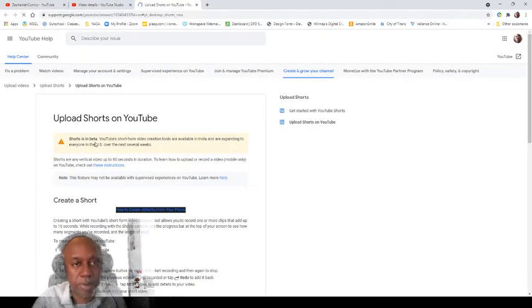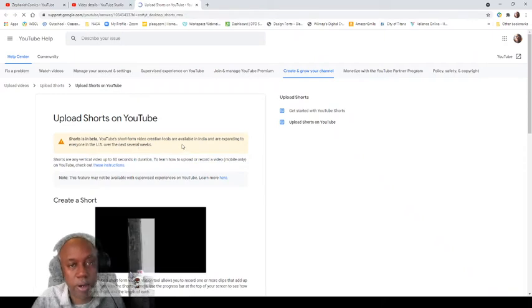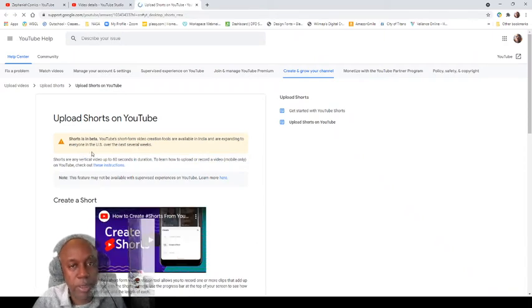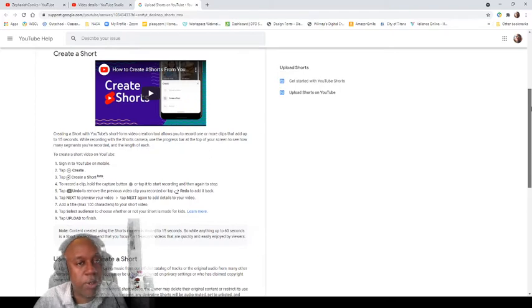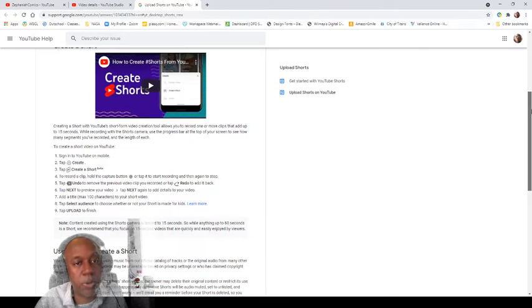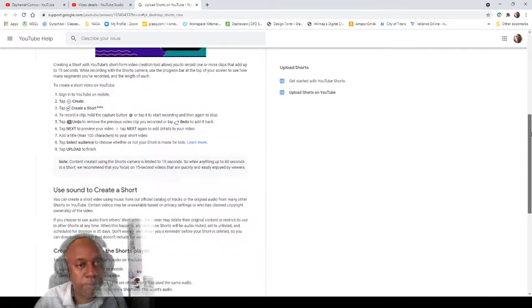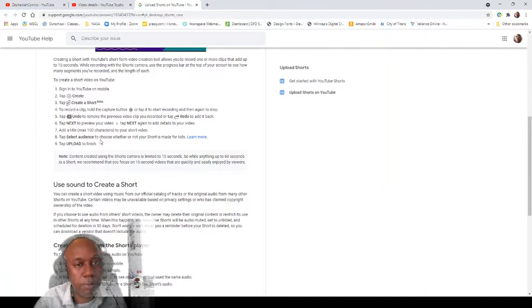Shorts is in beta. YouTube short form video creator tools are available in India and are expanding to everyone in the United States over the next several weeks. Creating a short with YouTube short form video creation tool allows you to record one or more clips that add up to 15 seconds. While recording with the short camera, use the progress bar at the top of your screen to show how many segments you recorded and the length of each. Tap Select Audience to choose whether or not your short is made for kids. Tap Upload to continue.